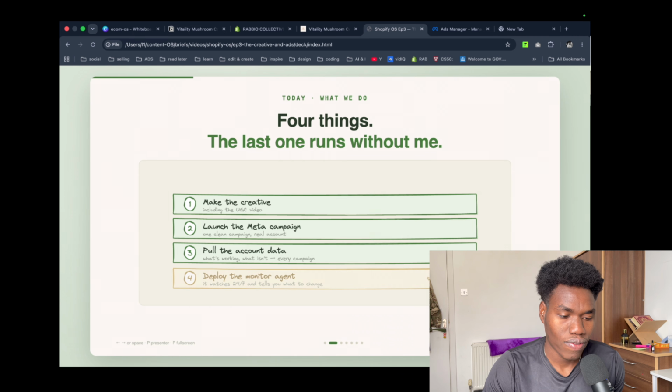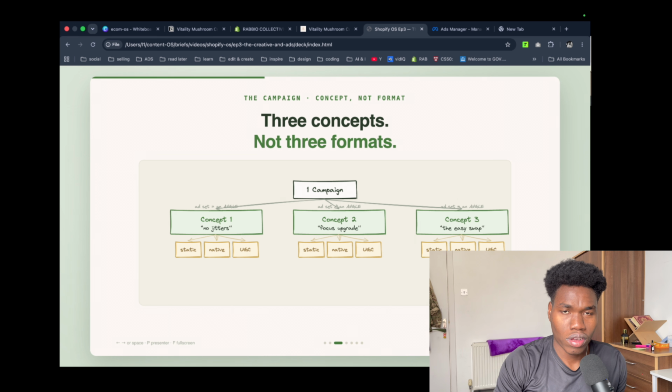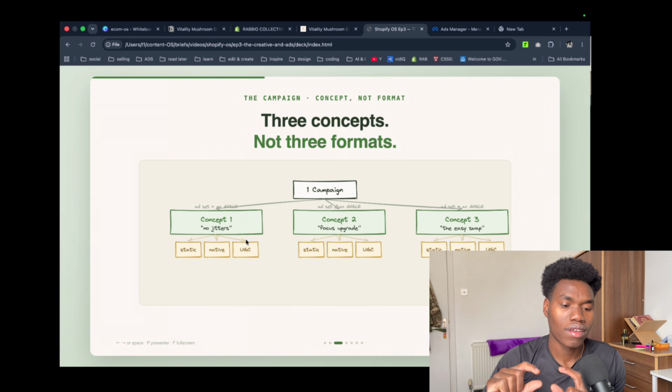Here's how my campaign structure normally looks when I'm testing a new product. I have one main campaign. Inside are 3 ad sets. Each ad set has one concept. Then I split the ad formats into static image ad, native image ad, and UGC videos. So I've created 3 ad formats, 3 ad sets, and 1 campaign. Inside this 1 campaign, there are 9 ads.